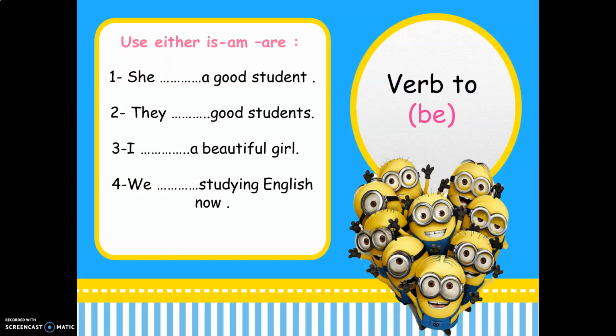Now, use either is, am, or are. Number 1. She is a good student. 2. They are good students. 3. I am a beautiful girl. 4. We are studying English now. So, I am, she is, he is, it is. They are, we are.